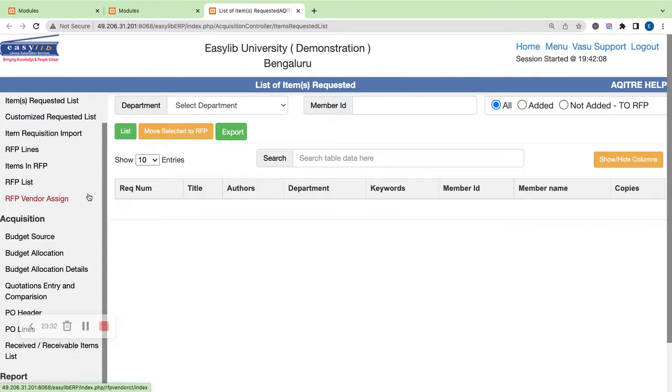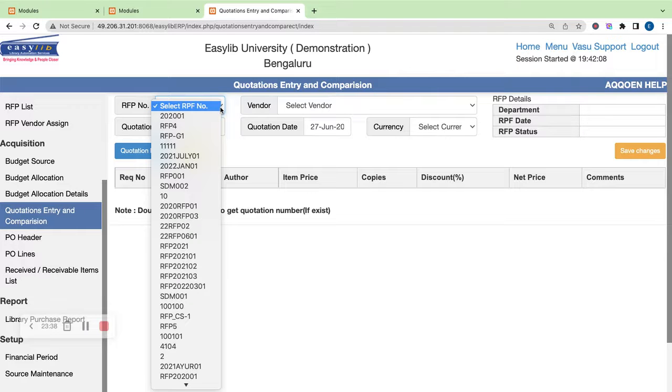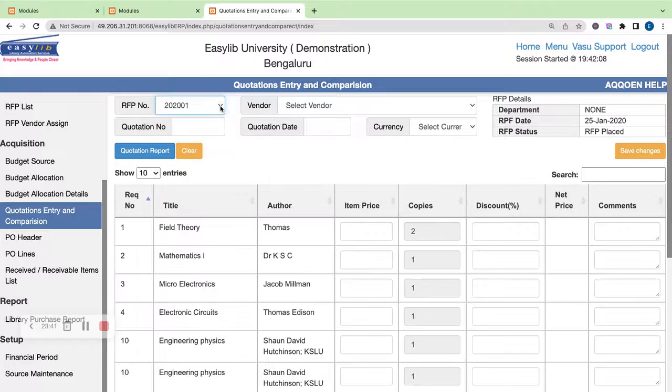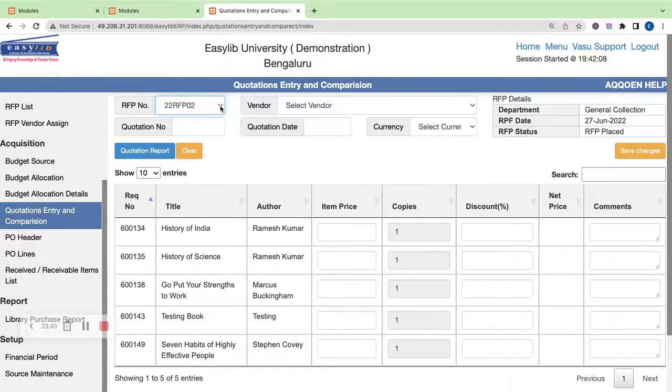So what you would need to do is go to the quotation entry screen. This is 22 RFP 001, right? That is your RFP. This is what we created, 5 items, right? The second vendor was CBS publisher, correct? And let's say they give a quotation number as CBS 0601. Let's say they also give it today, and the currency is rupees.